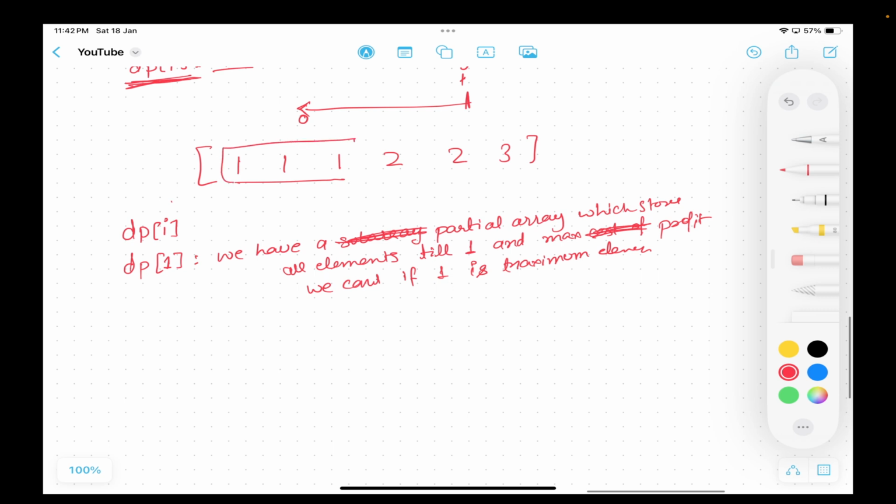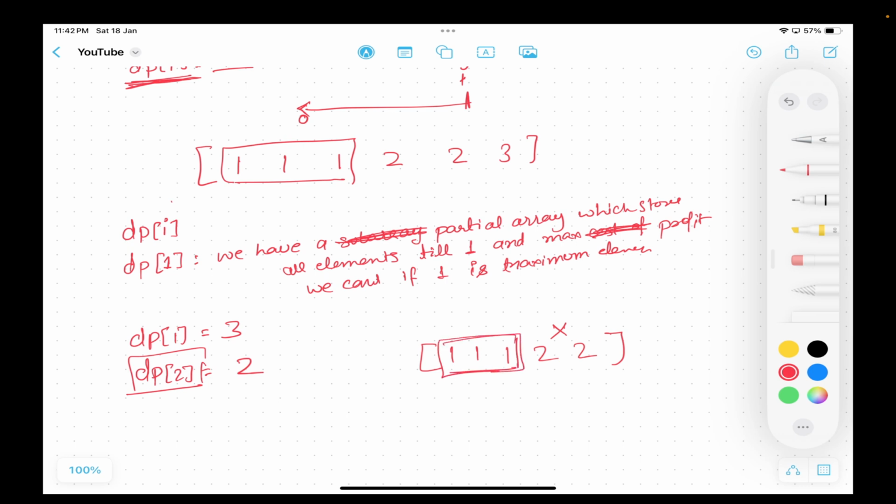So what did we do? For dp of 1 we will pick all 3s, so dp of 1 will be 3. Now similarly dp of 2, what does it mean? We have a partial array, and that partial array will look like this. 3 will not be included. So I am picking 2. If I am picking 2, I cannot pick this one, so my answer will be 4 in this case.